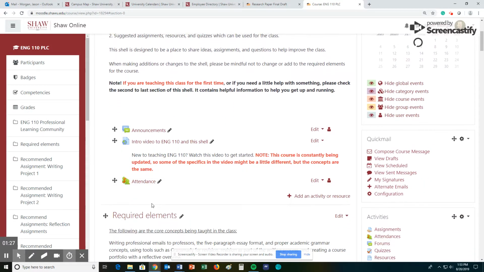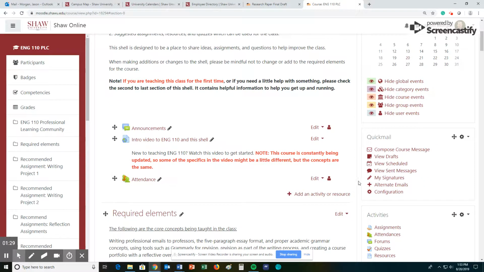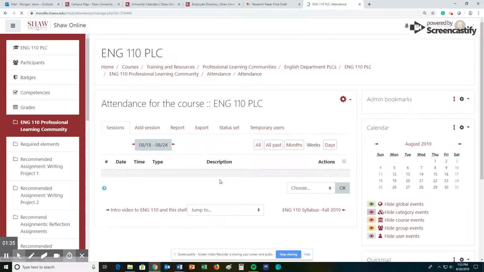All right, so now here we have attendance, but it's not set up yet. We've just created a place to take attendance. So to actually set it up, click on attendance.